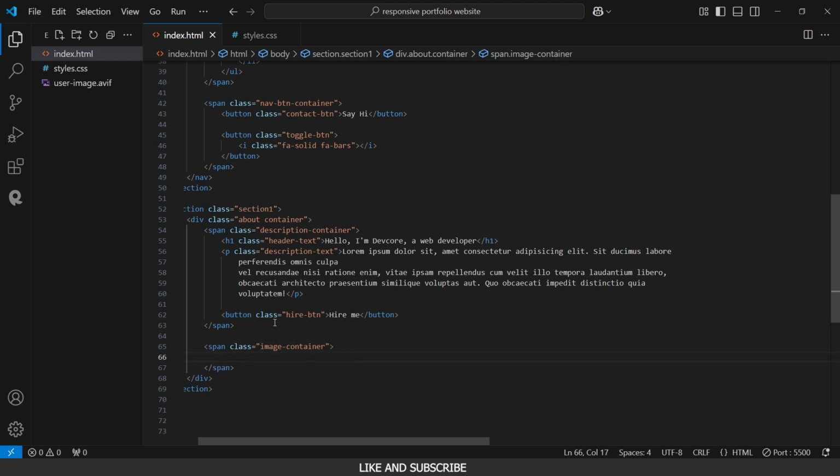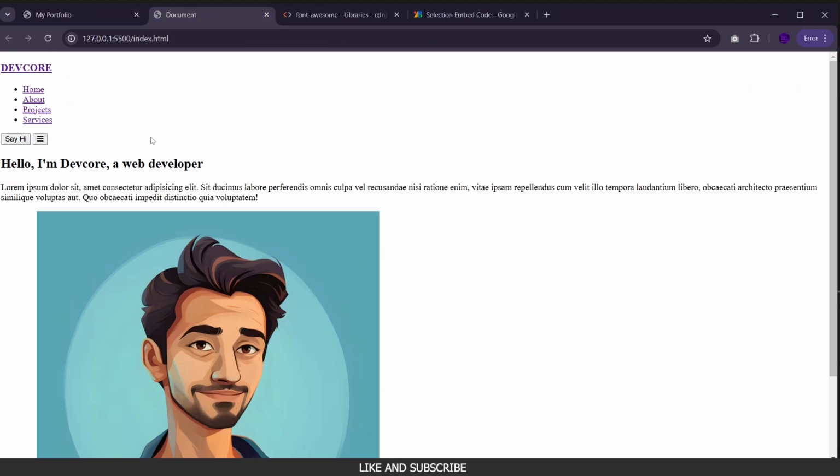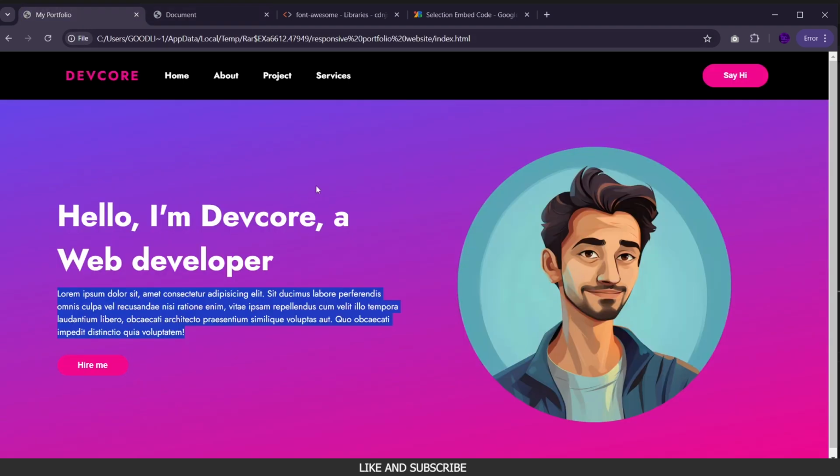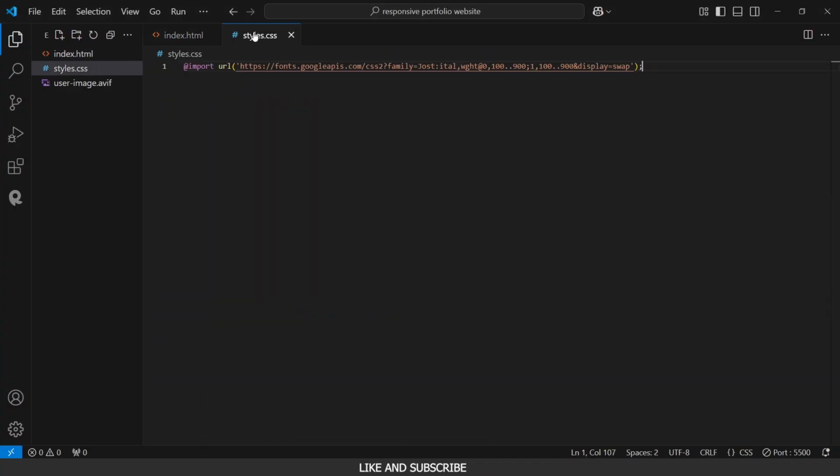Then in here we're going to have our image. The image here is going to have, we don't need a class for the image. What we need for now is the image itself. So I'm just going to use this image right here. You can use any image at all. Then let's give it a class. We actually need a class for the image. The class here is going to be user image. Then after that, let's see what we have right here. This is looking nice, but we still need to add CSS to make it look much better, just like what we have right here. So let's head over to CSS and add some styles to our code.